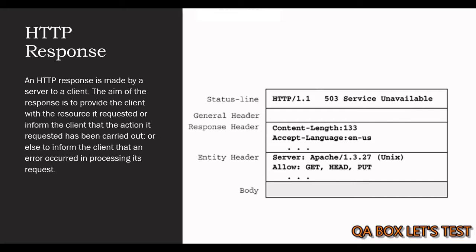Now an HTTP response contains again 4 items, just like your request object. Number 1 is the status line. The status line is the first line, as you can see in this diagram, in the response message. It consists of 3 items, as you can clearly see in here. So this is your HTTP version. Then this is your status code, which is a 3-digit number indicating the result of the request.